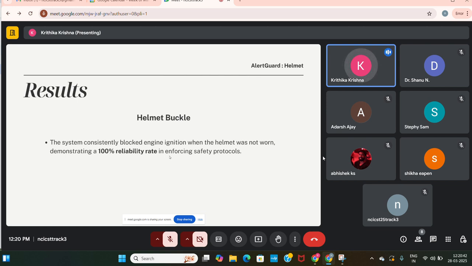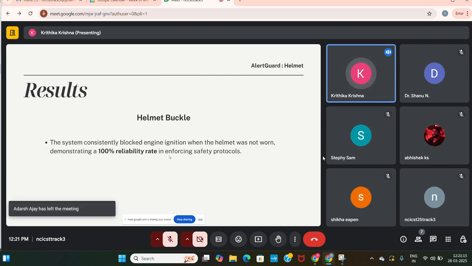The results that we found from our project is that the system consistently blocked engine ignition when the helmet was not worn, demonstrating a 100% reliability rate in enforcing safety protocols. Our product only worked when the helmet was strapped. That was the main thing we wanted to incorporate, due to the heavy load of accidents happening in India. We found a 100% reliability rate, and this was incorporated into the helmet.